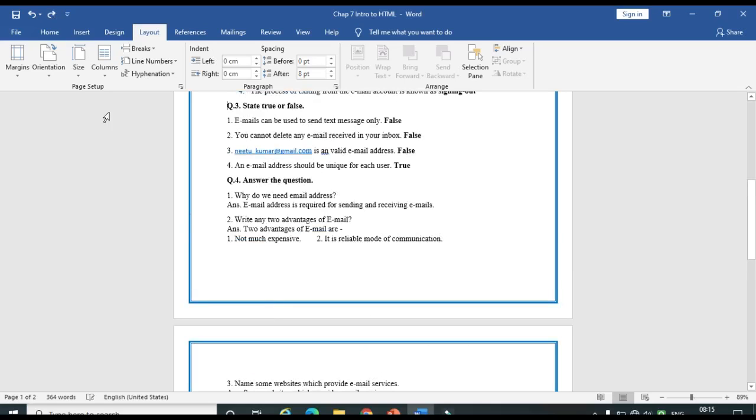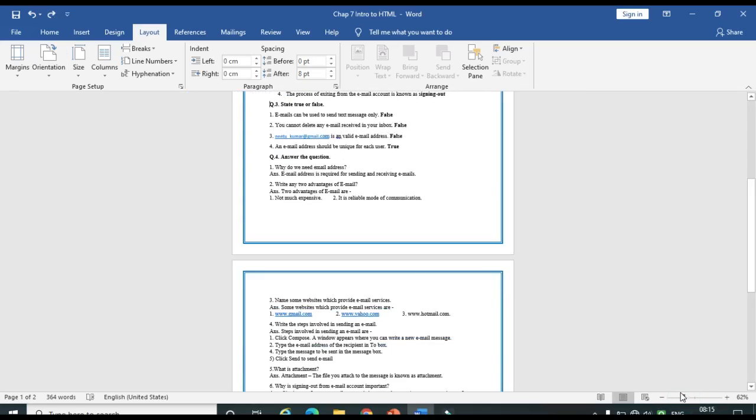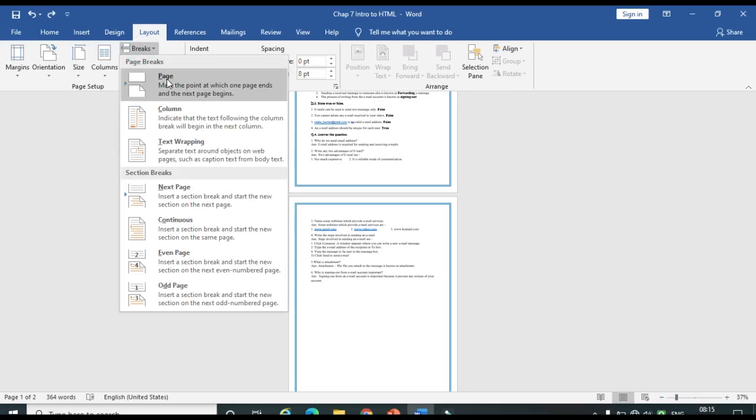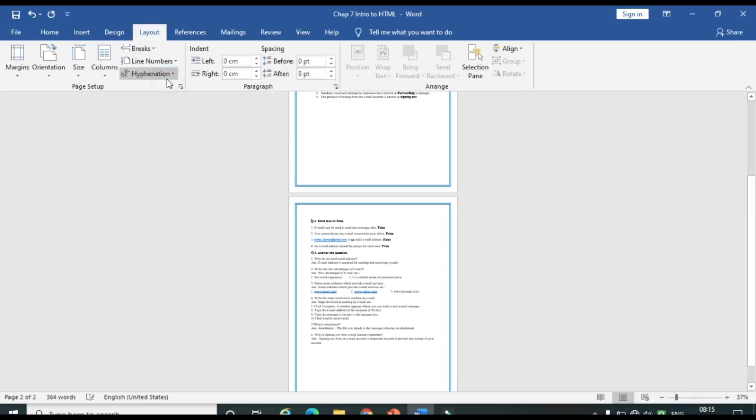Now, instead of this, I will zoom in again, more zooming. After that you have to click on Break, and click on Page here, and you can see that the data has been broken.